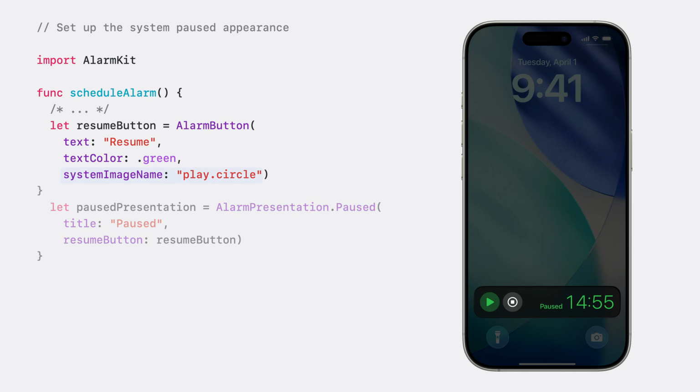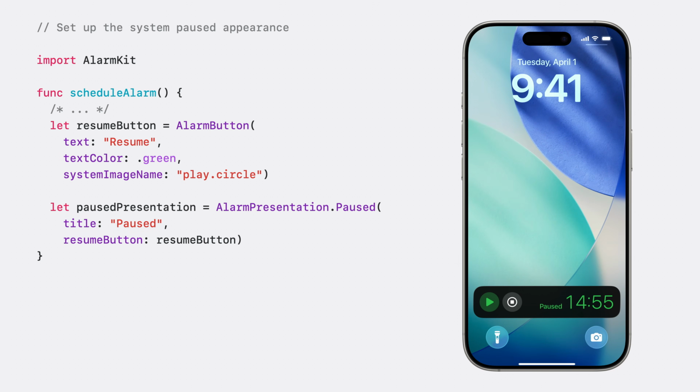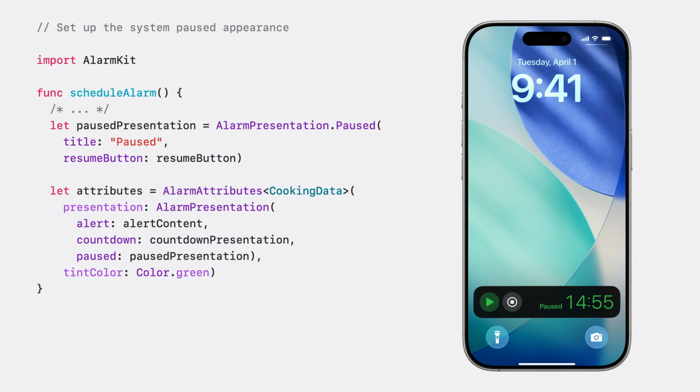I then create the pause presentation and set the title to cooking being paused. I also pass in my resume button. I can now add my pause presentation to my alarm attributes. I have now handled the alert, countdown, and pause system presentations.